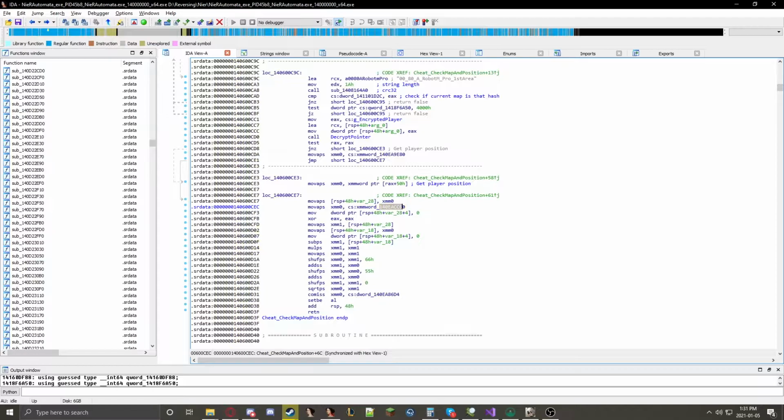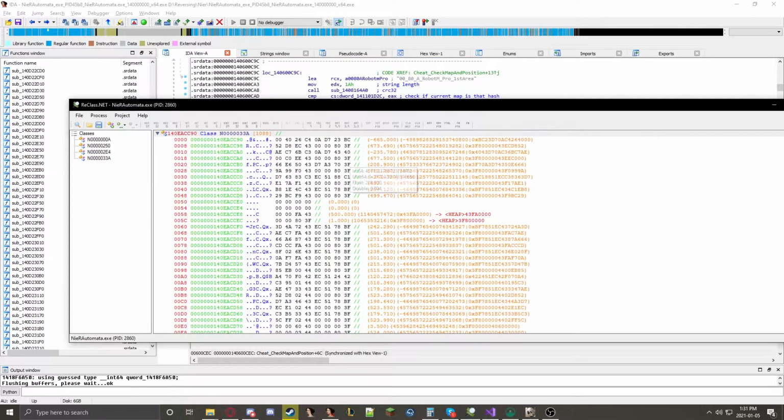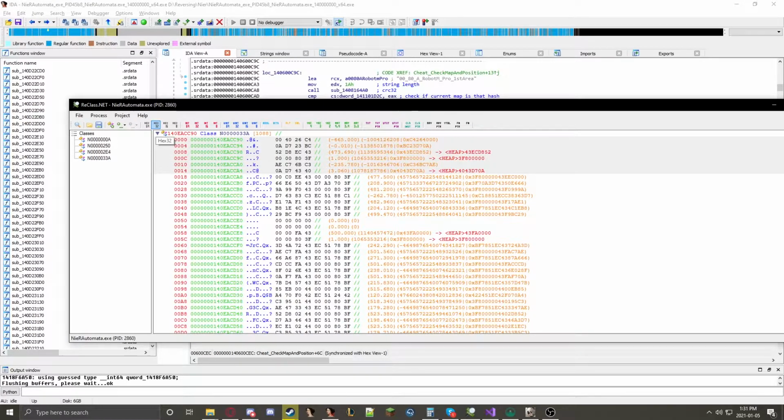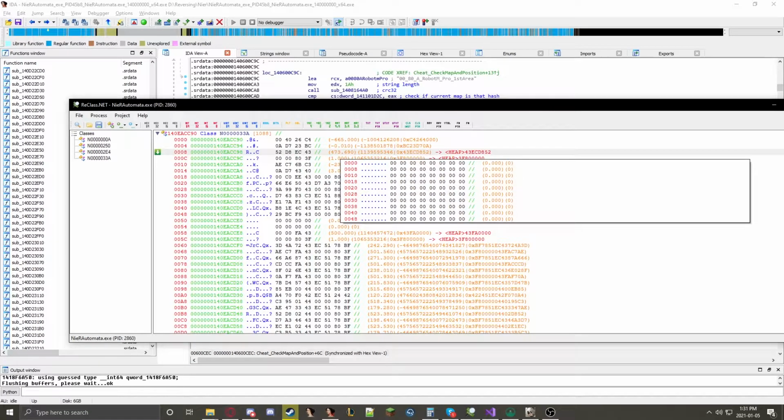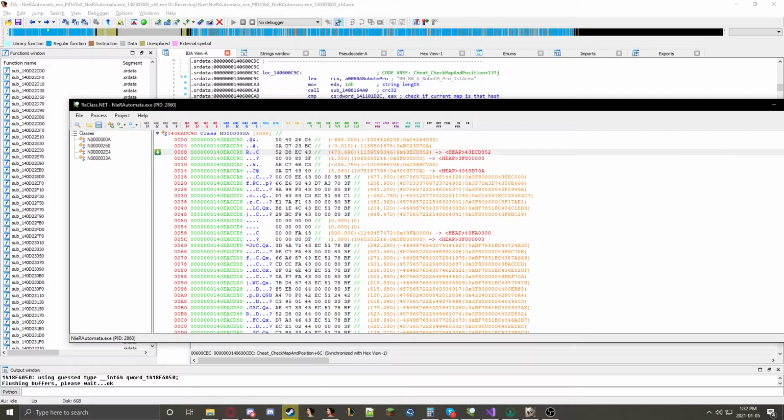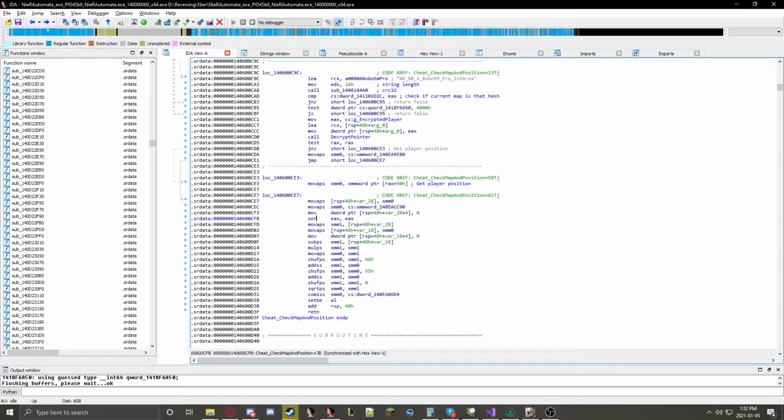So what is this? This is another floating pointer here. So we look right here, we have these three floats right here. We have negative 665 x, y, z. So the z is 473.69 and the x is negative 665.000.